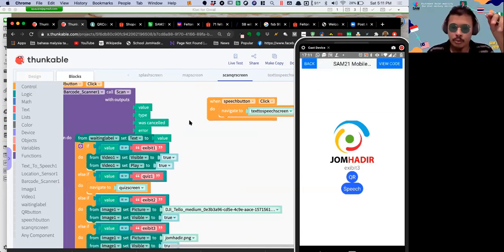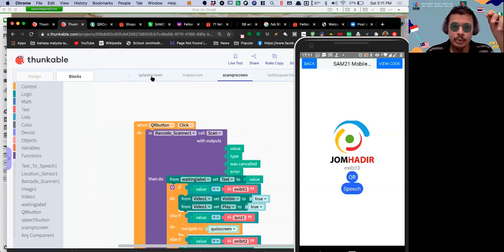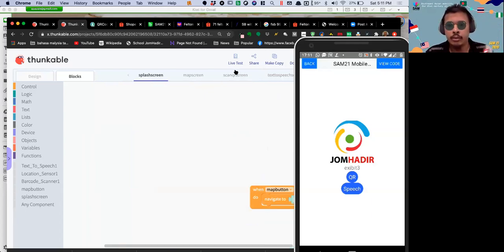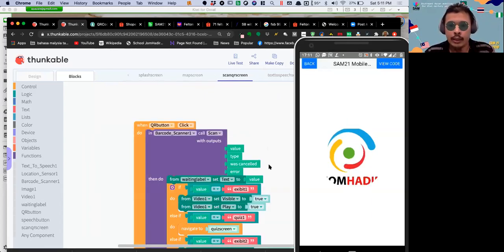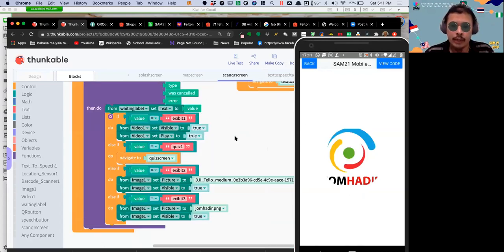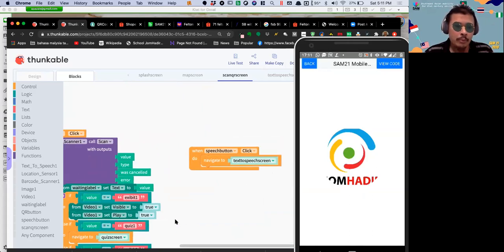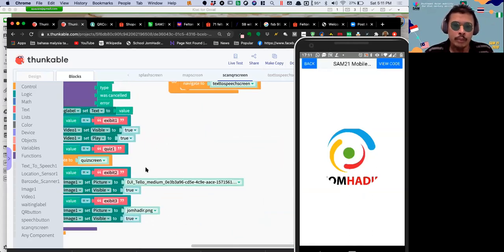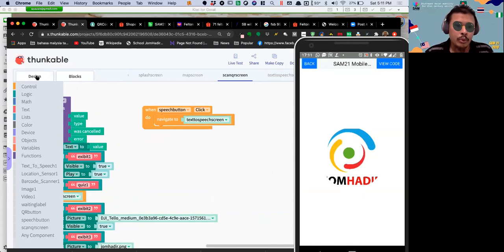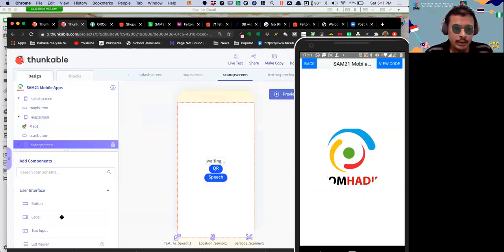Okay, let's go to the coding part. Okay, now you have this code, text to speech, scan QR. I think I will do this on the scan QR screen so that we can use whatever is already here. So now we want to add one more thing because now we are using Bluetooth. Let's add Bluetooth BLE to this.